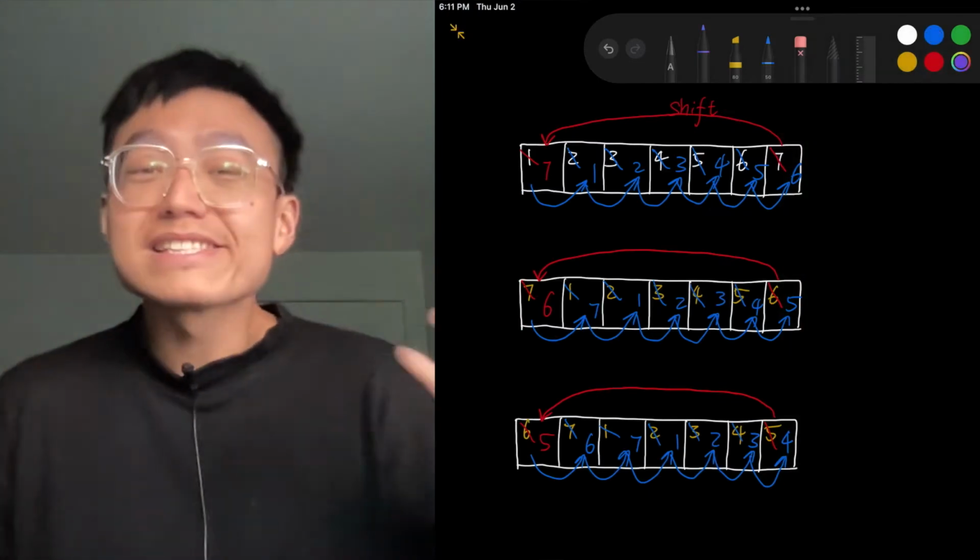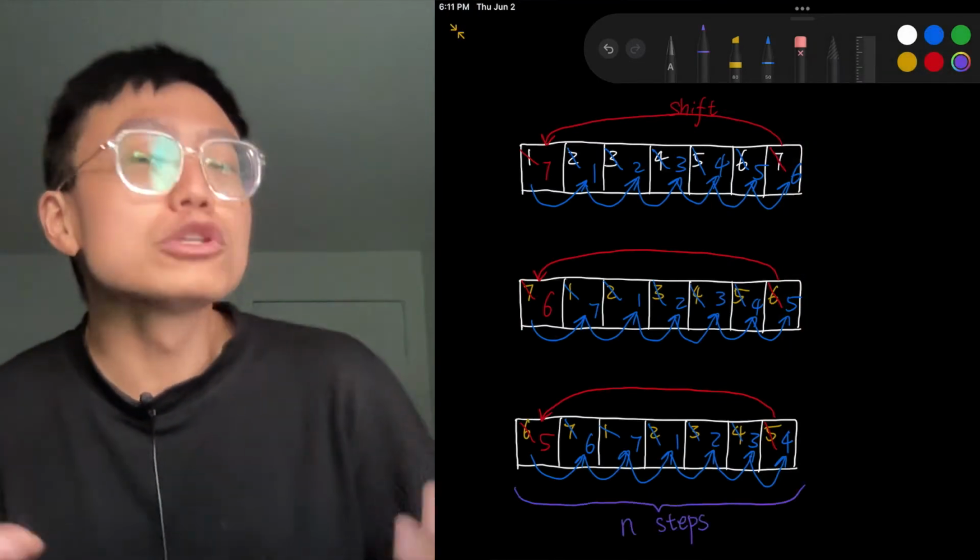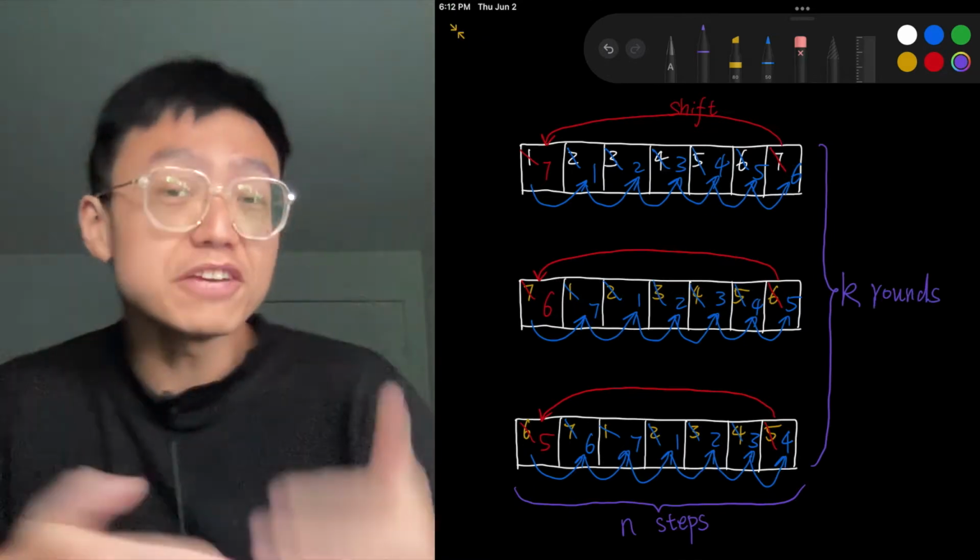Let's analyze the complexity. The time complexity is O(n times k) because all the elements are shifted 1 step.